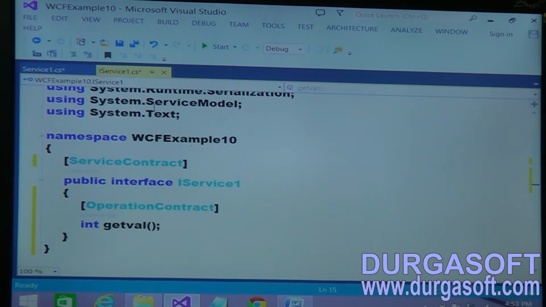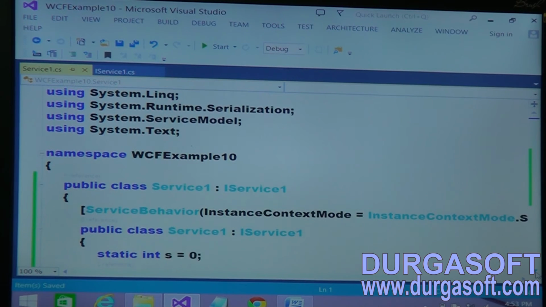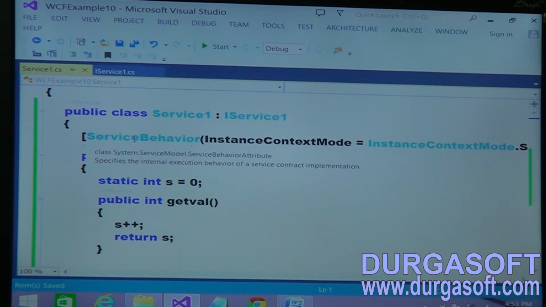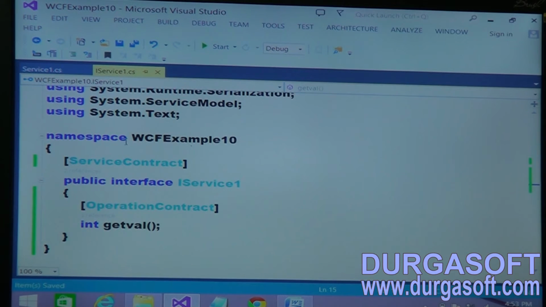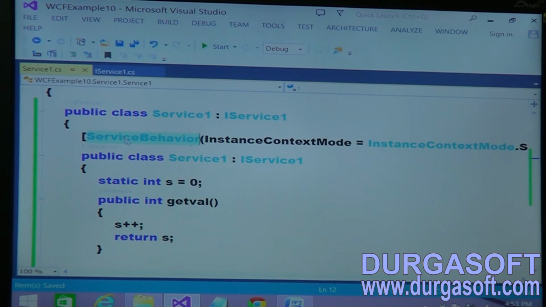Listen here, IService1 is an interface with one abstract method, int GetValue, which returns an integer value. Here is the implementation class, and we are using the ServiceBehavior attribute. In the interface we use ServiceContract for the interface and OperationContract for the method. Now, for the class, we are using ServiceBehavior for the first time. It is used to specify the internal execution behavior of the service, how it should execute internally.